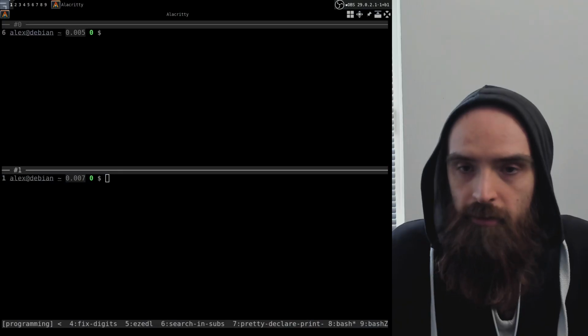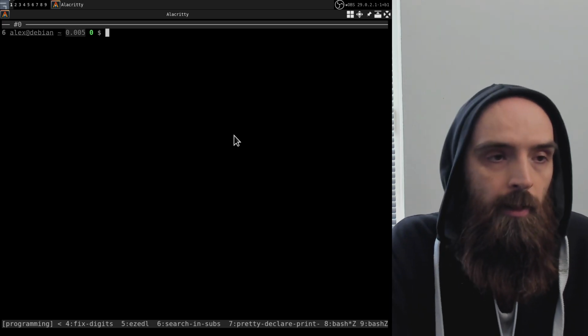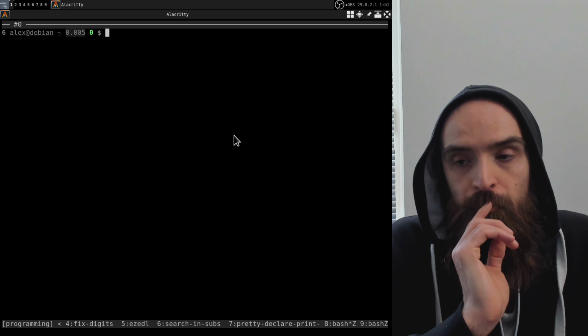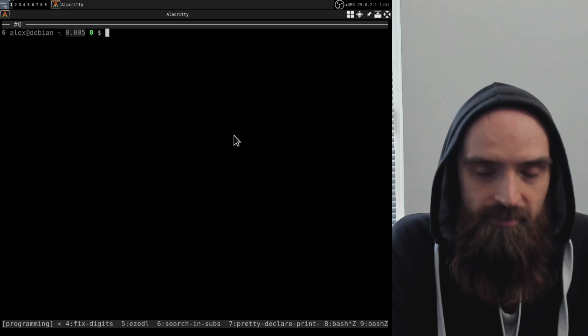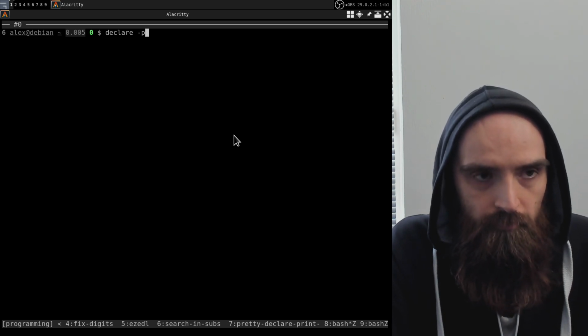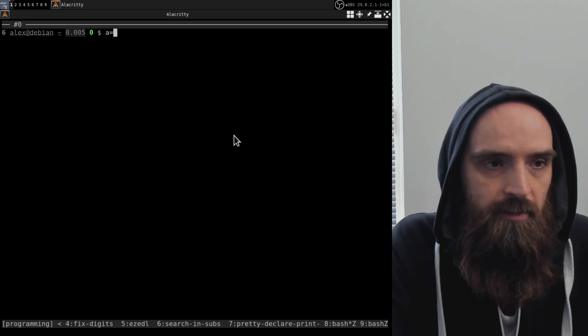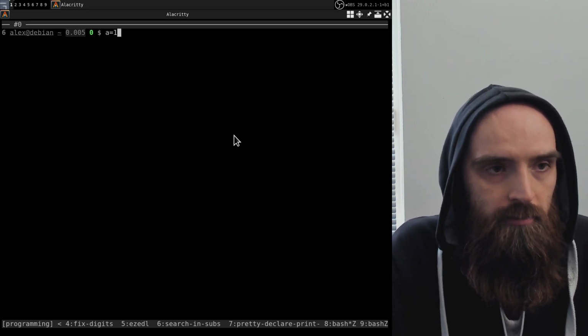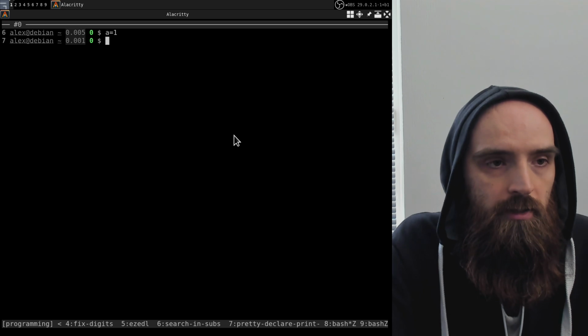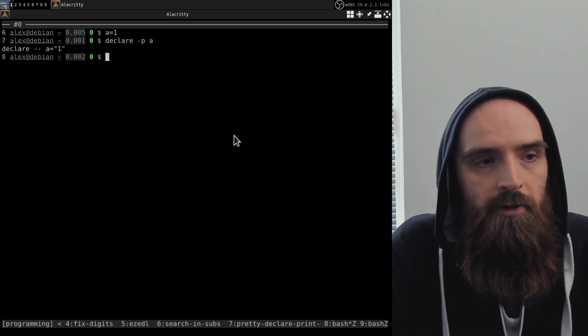So let's jump right in and see what that exactly is and what I'm talking about. The better way is essentially to use the declare built-in with the p option. If I, for example, set a variable a equals 1, and then I use declare -p a, I can view the value of that variable.